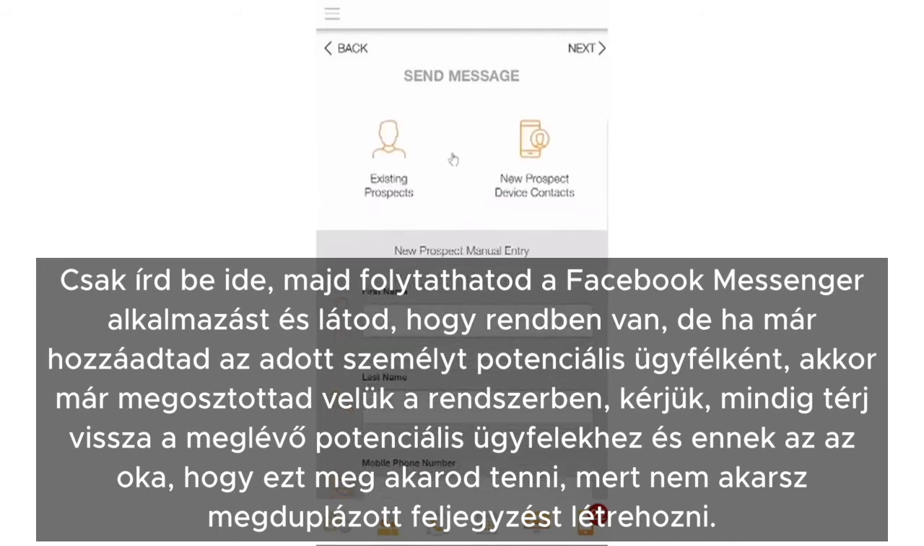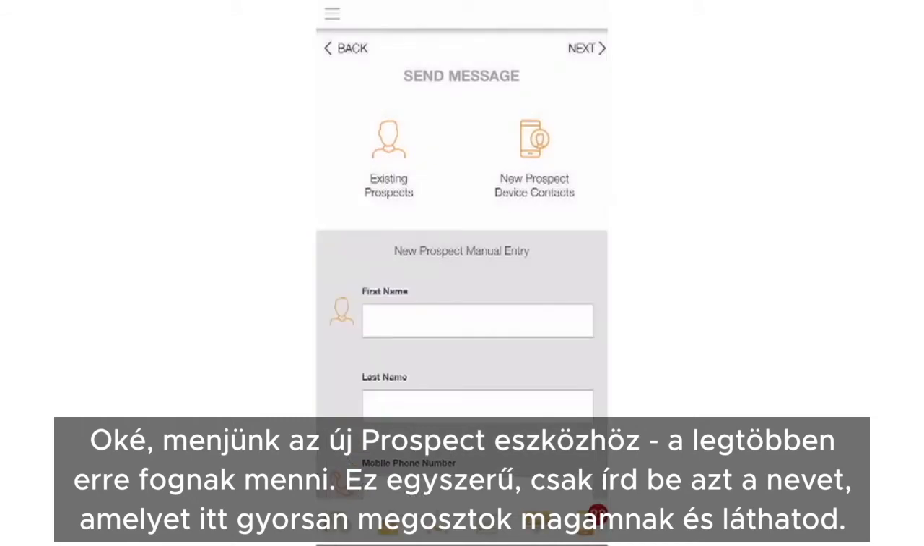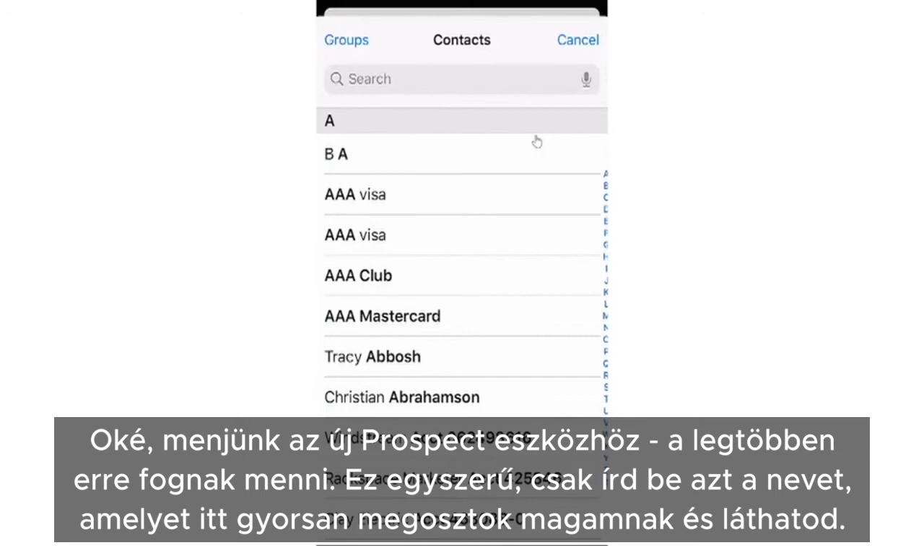But if you've already added the person as a prospect, you've already shared with them and they're in your system, please always go back to existing prospects. And the reason you want to do that is because you do not want to create a duplicate record. So let's not do that. So let's go to the new device prospect. That's where most of you will go. And this is easy. You just put in the name.